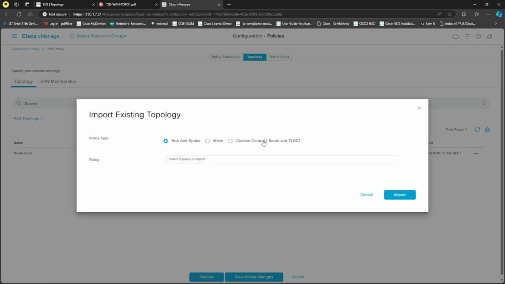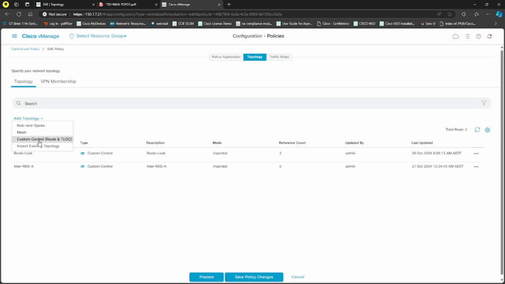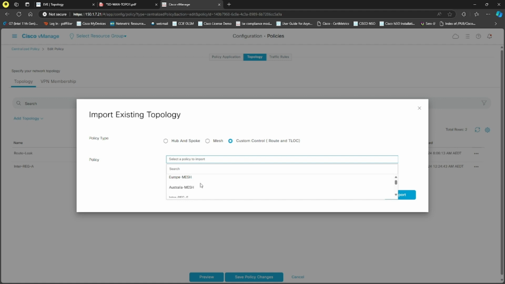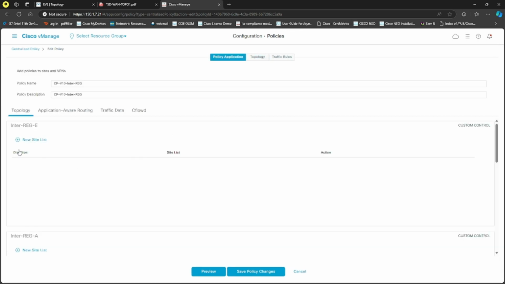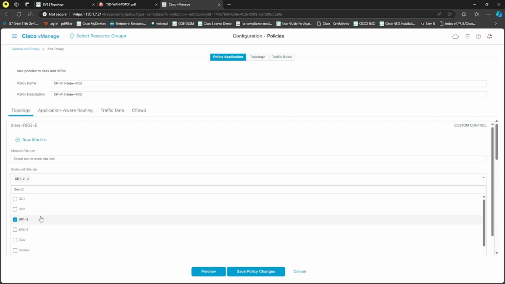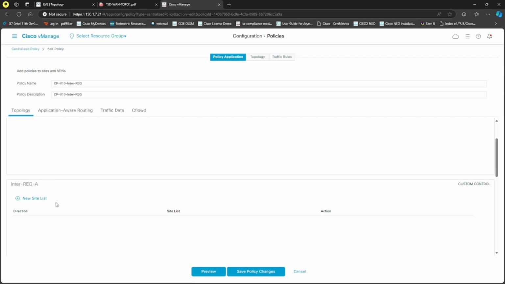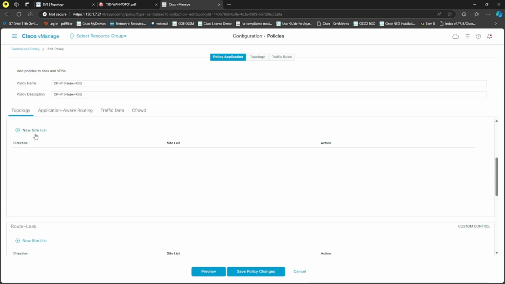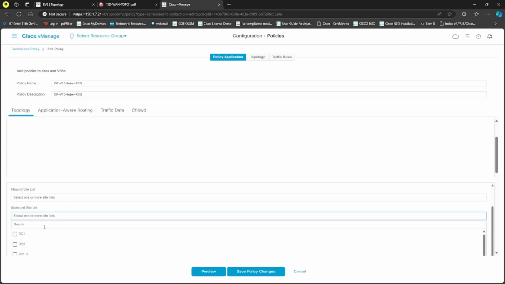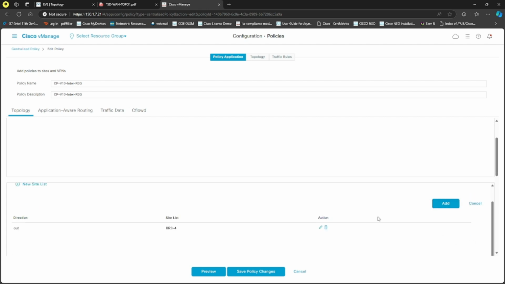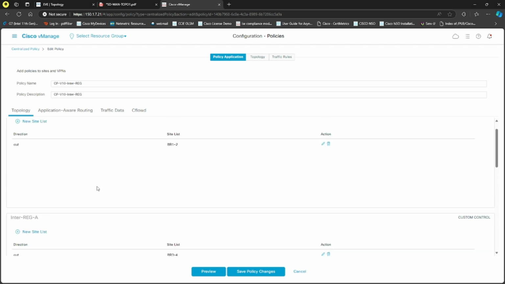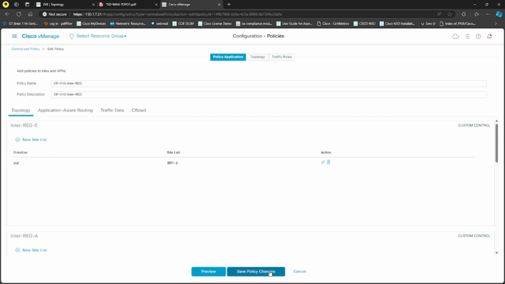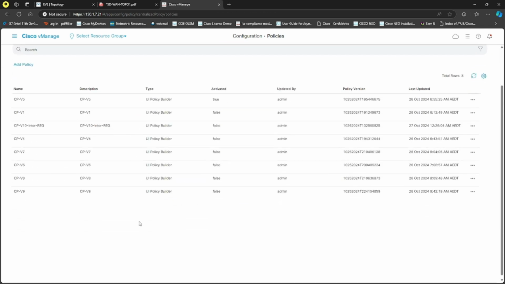So I will say import, I will say inter-regional Australia, and I will import one more, inter-regional Europe. Now I will go back to policy application. It should give me two different options now to select the sites. In the Europe region there will be 1 and 2, and in the Australia region it will be 3 and 4. So that should be good. In Australia, 3 and 4. In Europe, it will be 1 and 2. So we want those sites to be affected. Apart from that, all should be good.